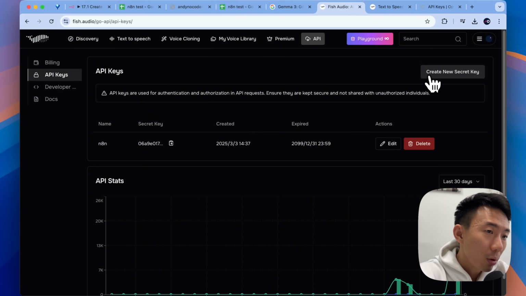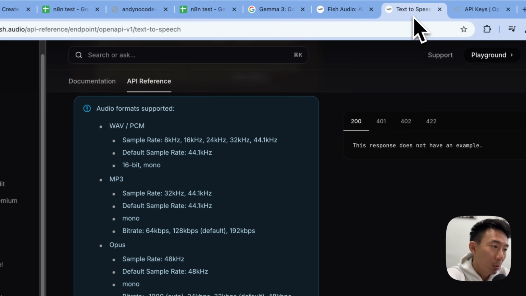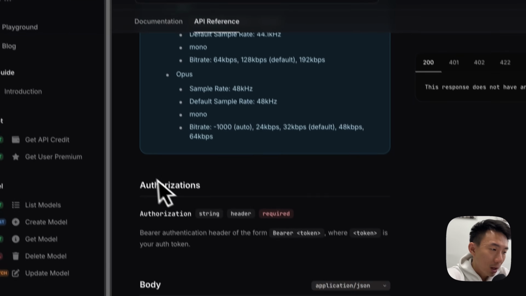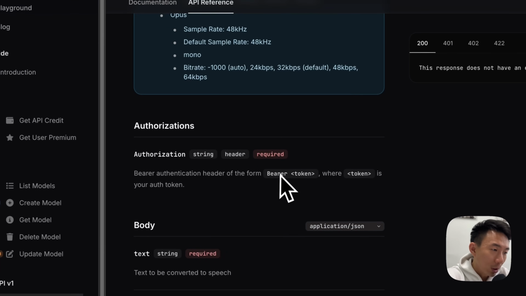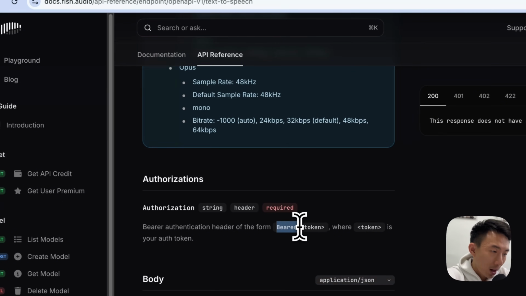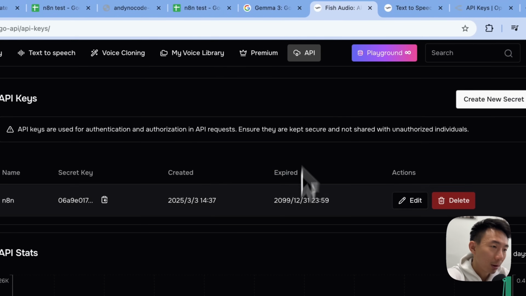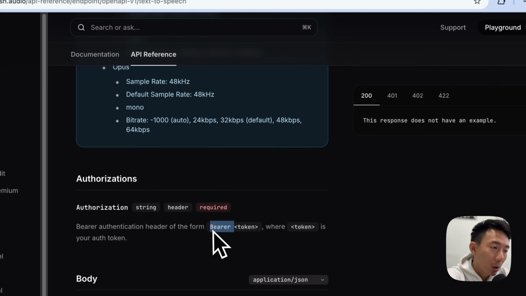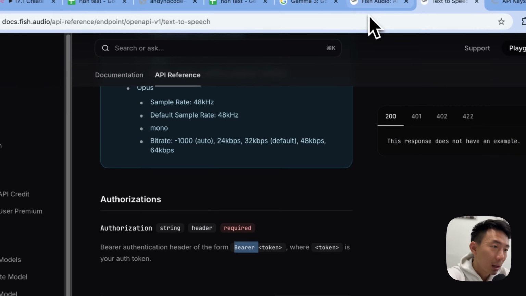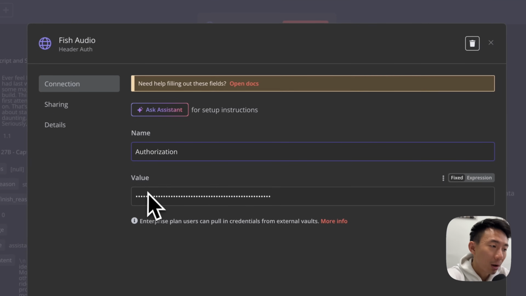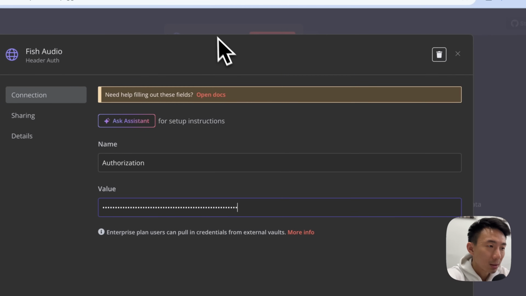But before we copy and paste it to our credentials here, when we take a look at the document, API reference, authorization, remember we need to add bearer space. Then we copy and paste the token we have here. Again, we need to add bearer space and then copy and paste this API key here. Then save, then it's all set.